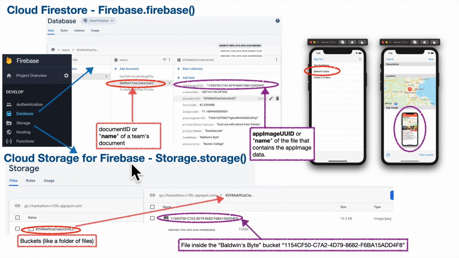Now this is how the structure of our app is going to work. Firebase storage saves files in what's called a bucket. They use a folder icon for buckets in the console, so if it helps for you to think about buckets as folders, go ahead and do that. Now you have to name each bucket. So we'll create a bucket for each team and give that bucket the same name as the document ID. So this way, if the document ID representing the Baldwin's Byte Hackathon team starts with X0VM, then the image for this team will be in the bucket starting with X0VM.